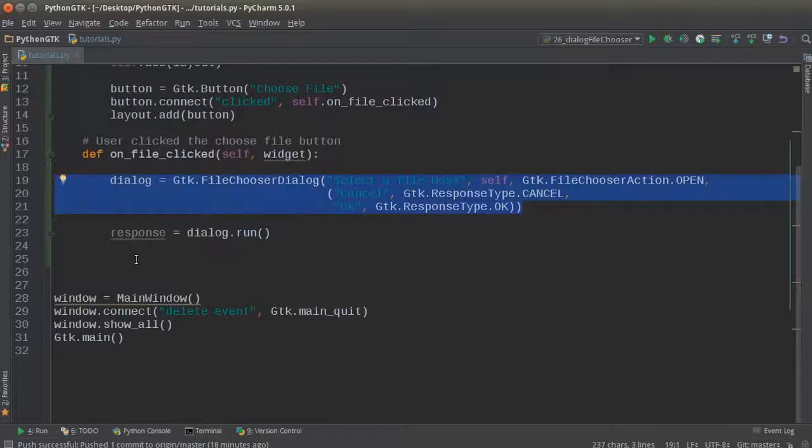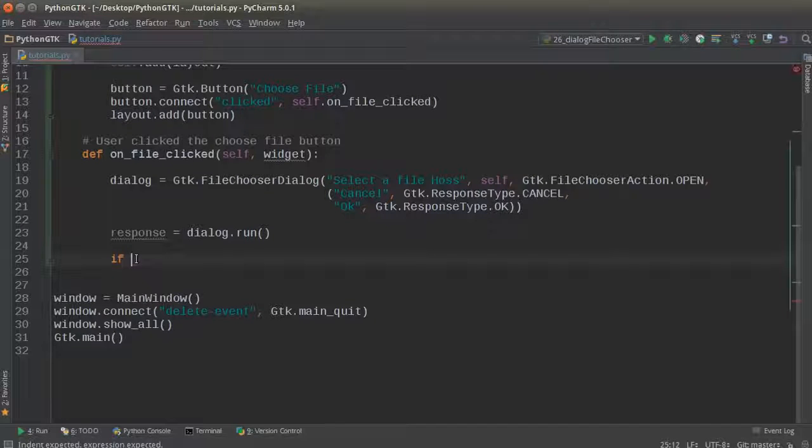built in. I mean, we don't have to say, okay, this is how you scroll to select your file. This is how you display all of the files on your desktop or whatever. It's already built into GTK. So we can just run it straight up like that, and then we can handle the response. So if response is equal to, and we have two different things.